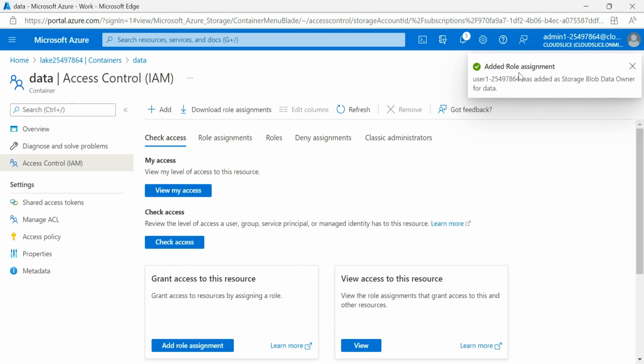So now if that particular person goes and tries to add a file into your file system, that user is able to do that.